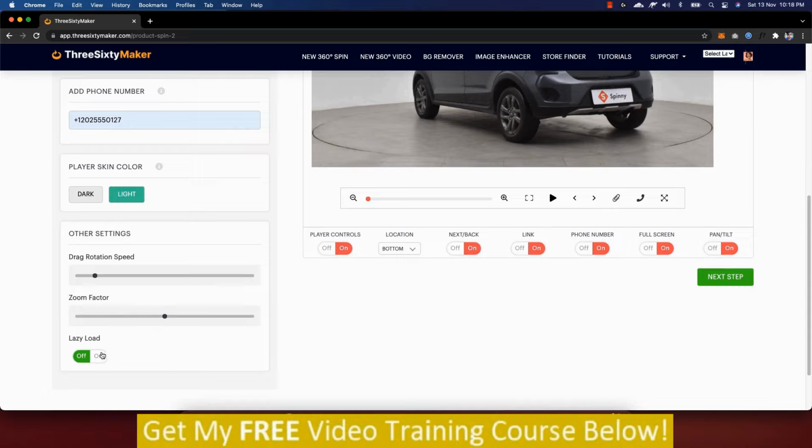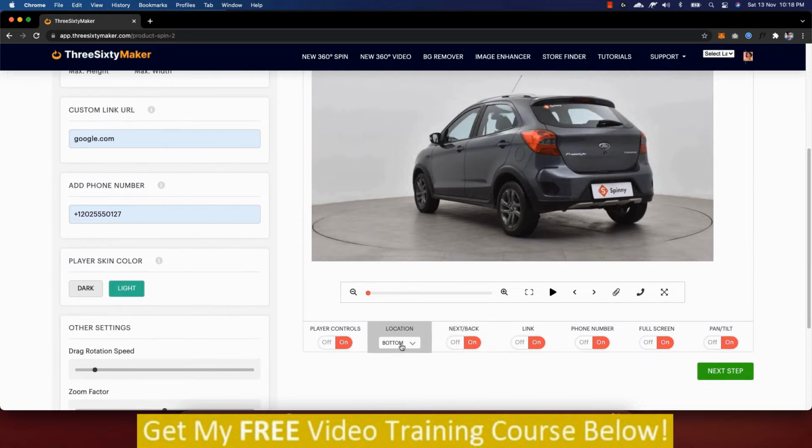Lazy loading is also something that we recommend, so you can turn on lazy load if you are not showing the 360 spin at the top of your website. So whatever the viewport is at the top, so if this 360 is not going to be added in the viewport, just turn on lazy loading. This helps in SEO and also in making your web page load fast. So that's lazy load.